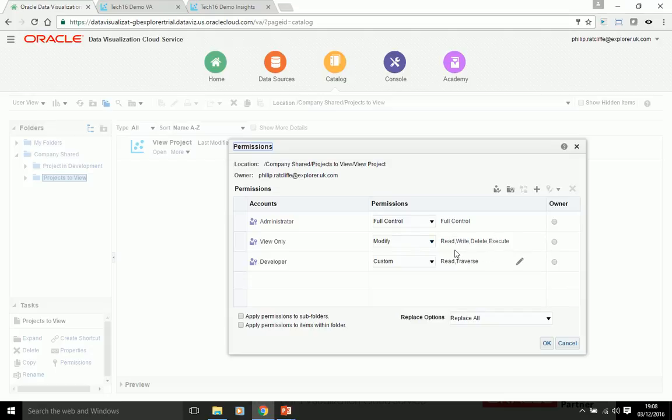Should just note that read, write, delete and execute relate to what users can do within the folders. They're the permissions to the folders and the projects. They shouldn't be confused with the functionality that you can use when they're within a project. So a view only user, or a viewer of a project, will only be able to execute the project. They won't be able to make changes to the project once they're in it.